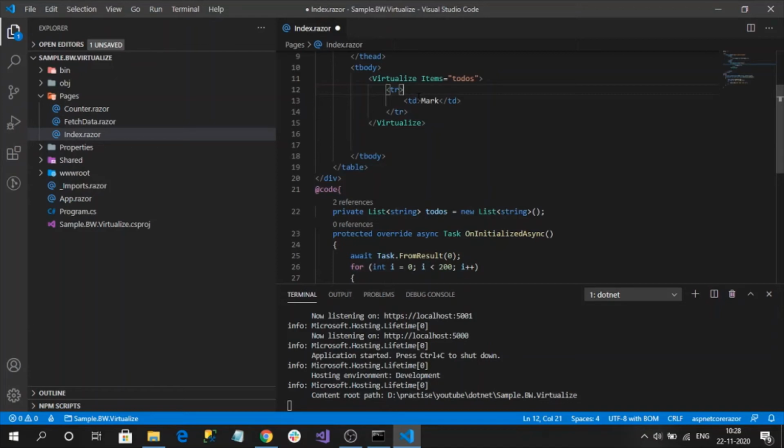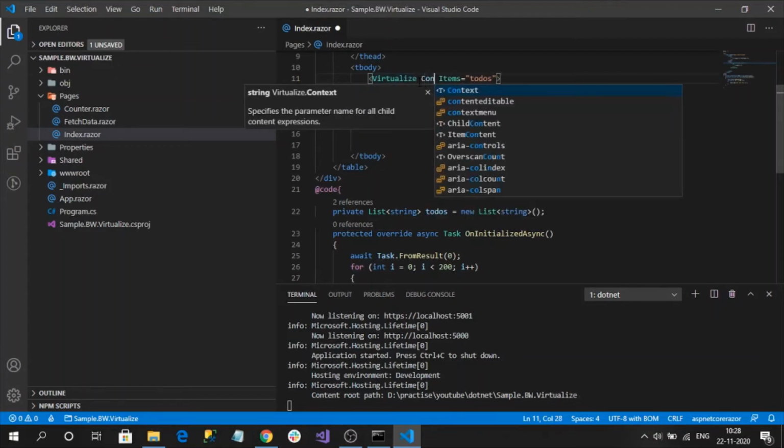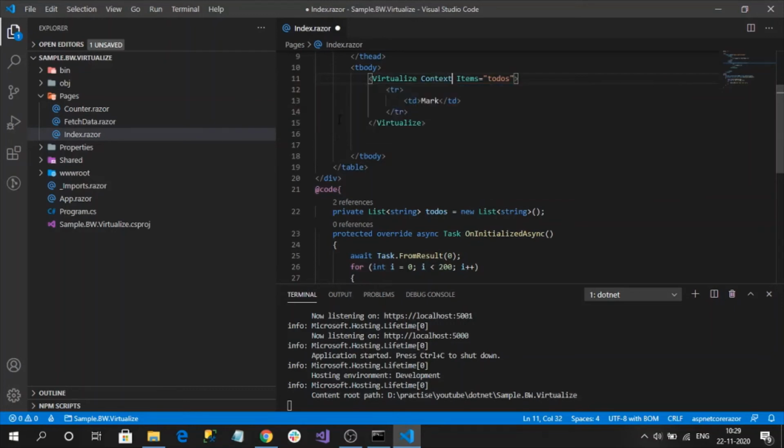So to access the data inside of the virtualized component, we need to create a variable name for the context. The context will be here. See, specify the parameter name for all child content expressions. It is like a context or a parameter that specifically stores the memory of that rendered HTML. So let's use it, and we need to assign some value.